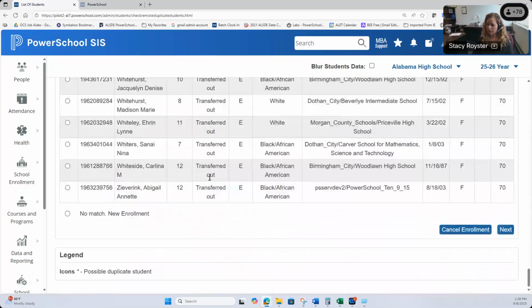If you know they came from a school in Alabama, they should be in this list. You want to select them, scroll to the bottom, and hit next. Now, if your student does not appear in that list, time out. Do not hit next. Do not do this no match new enrollment. That's only if the student literally does not have a record and has not been in the state of Alabama before. If they have, they should be matching. Please reach out to us and let us help you find the right record, because we might have to get a PowerSchool support ticket involved, or we can give you the SSID to search on and guarantee that match for you.